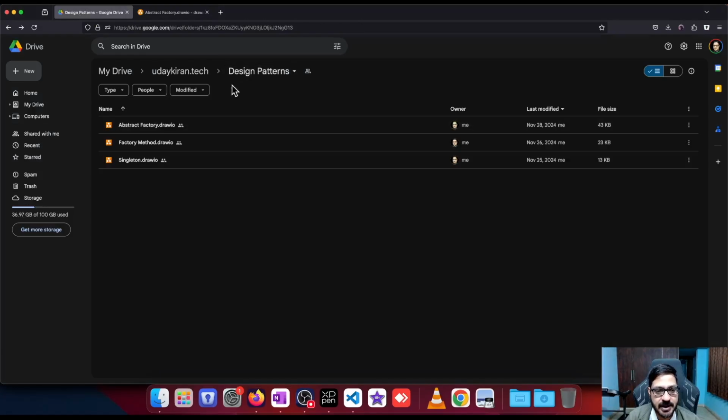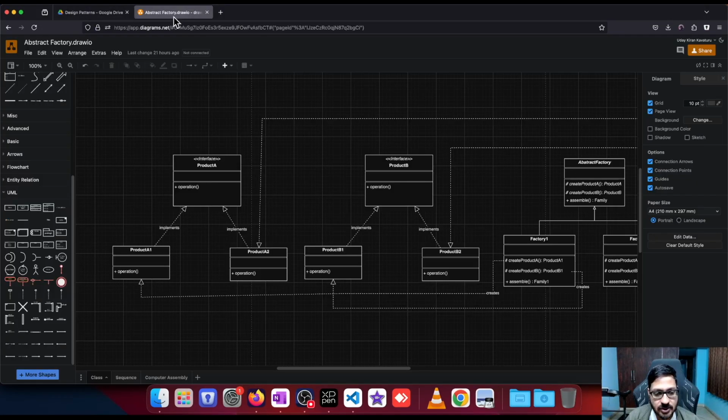So in our design patterns folder, I have added a new file called abstract factory. Now let's first look at the class diagram. We already know how to create a product from our previous factory method pattern. If you haven't watched the factory method pattern, please go ahead and watch it, because it'll be much easier if you watch this video after watching that video.